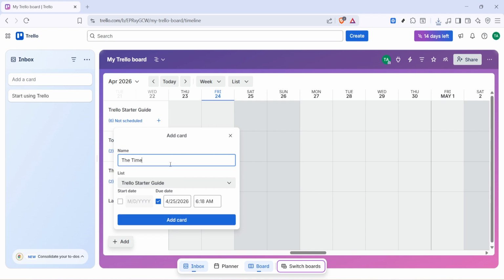Give your card a clear, action-oriented name so it's recognizable on the schedule. For example, Draft Project Brief instead of something vague. A descriptive title makes it easier to scan the timeline later and immediately understand what's happening when.